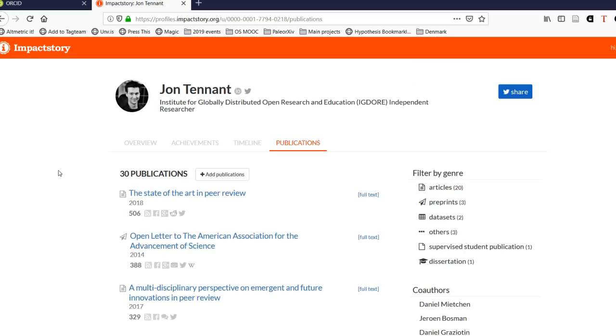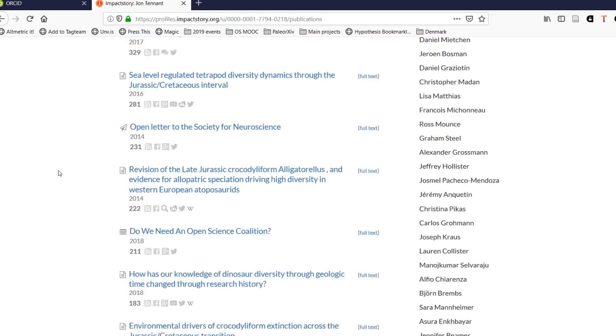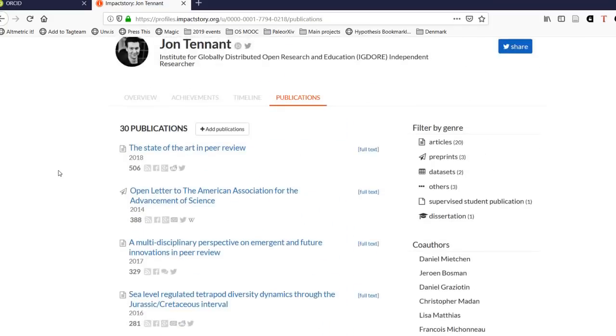The final tab here is your publications, which is pulled in basically just from ORCID. This gives you all the details on social media shares as well for each item, so you can go through and see how much your work has been shared across different social platforms, as well as who your collaborators are. We think that's pretty cool as well.